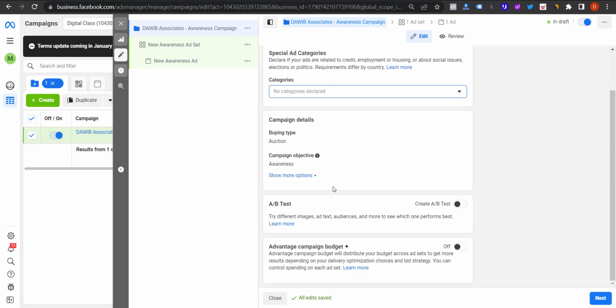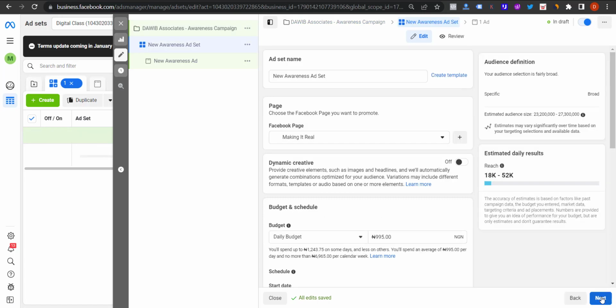All right, so done that. The next thing we'll do here, you have the A/B testing, and we have the advantage campaign budget optimization. We're going to talk about this in some other videos. This is just an overview. I'm going to explain this further, how to do your A/B testing and what advantage campaign budget means. This is also what is known as campaign budget optimization. But we'll look at this in further videos. All right, so I'll go next.